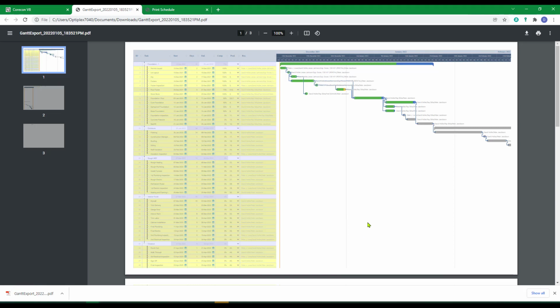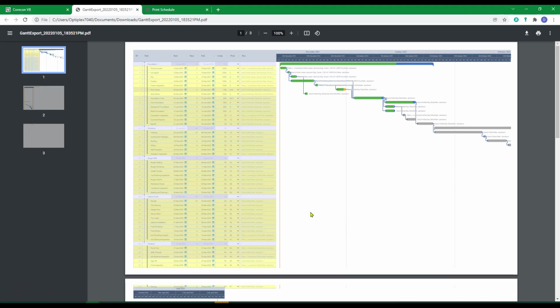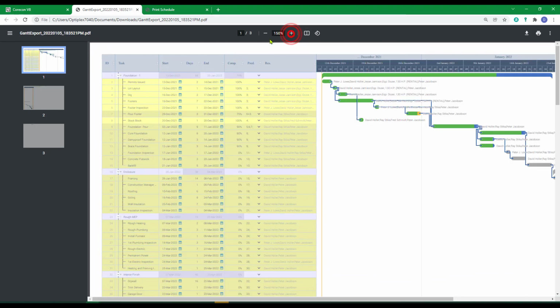I found that generating a PDF and then printing from Adobe or whatever program you use for that type of thing, printing from that. There you can see what that looks like. We can blow that up a little.